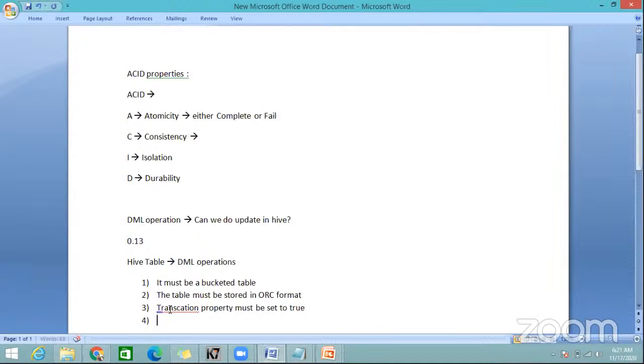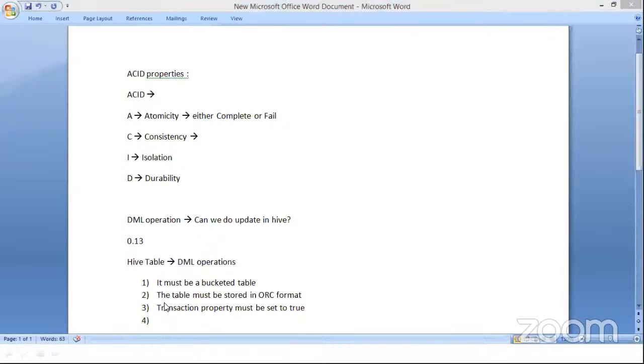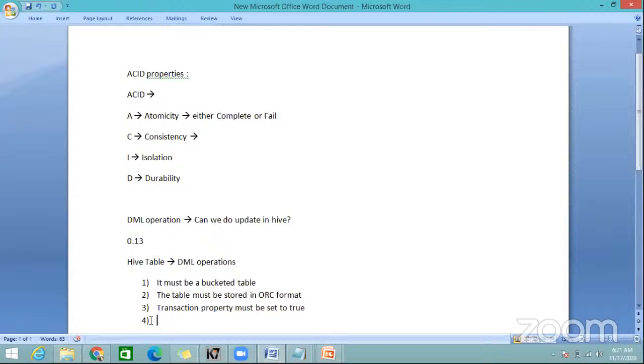Okay, transaction property must be set to clear. So these are all the three conditions which a particular table needs to satisfy in order to be an ACID table. Only if it is this kind of table are you able to do the ACID properties, meaning you can do the DML operations on a table which satisfies all these three conditions. Understood, everyone? Any doubts?